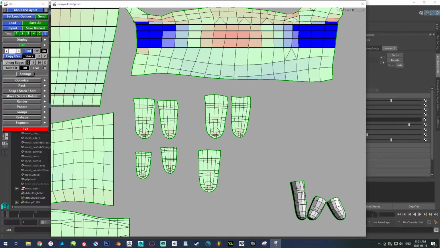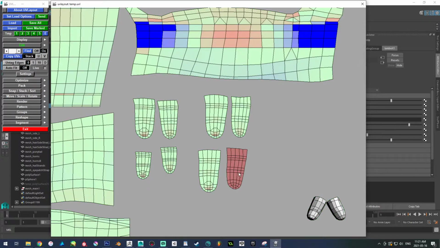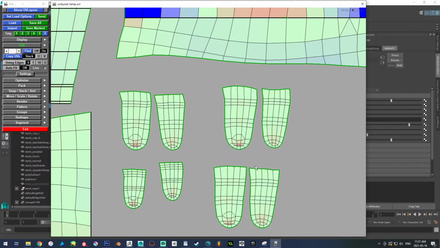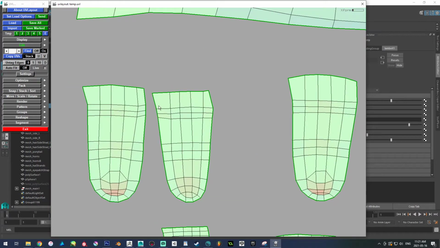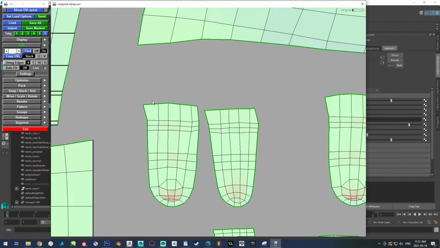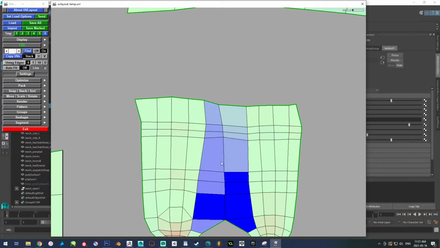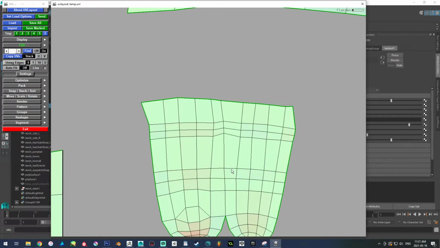Just unfold these fingers. I could probably have welded the two sides together. I still might. Let's do that. The fewer the seams, the better, right? Oops, wrong thing. You know what? I'm not going to do that. That's fine.